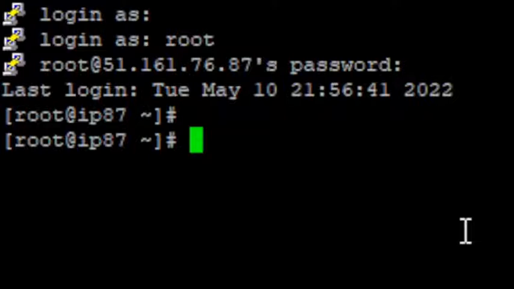Now, to test if your server is working and connected to the internet, you can just do ping. Ping is a command. We are working with Linux commands now. So ping is a command.